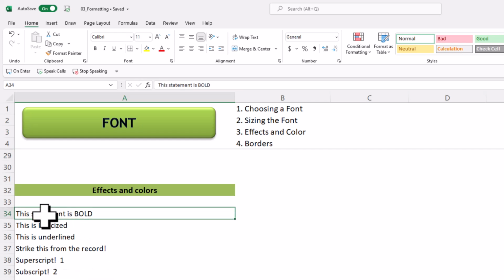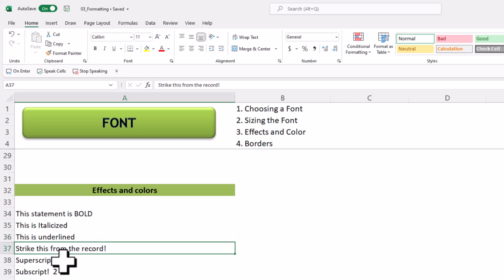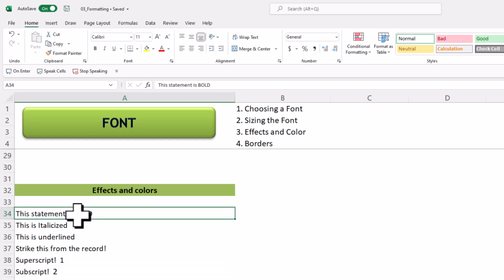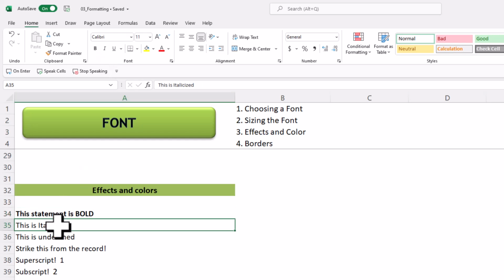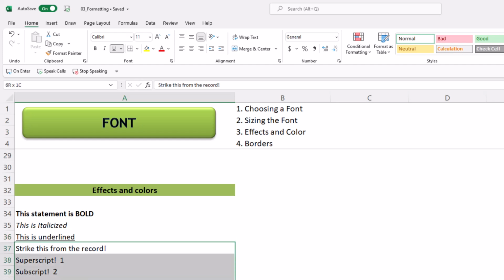So right here, we've got this statement is bold, this is italicized, underlined, strike this from the record, superscript and subscript. So the ones that we use most often are sitting up there on that ribbon. Bold, if I click that with whatever cell I'm on, italicized, and underline. And these font controls are ones that will apply to everything that's highlighted too. So if I highlighted all of this and wanted to make it bold and underline, I could do that all together. I'm going to go ahead and back up because I don't want to do that right now.